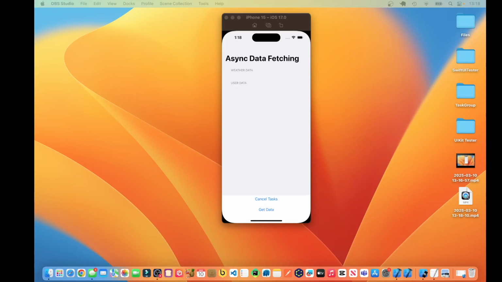Master task group in async and await to perform concurrent tasks in SwiftUI. Learn how to run and cancel tasks. In this tutorial, we'll be creating this application that retrieves some weather data using the Weather API and also retrieves some user data. The user has two options: to cancel a task or to get a task, as in run a task. So if we click on get data, this will retrieve the two payloads.